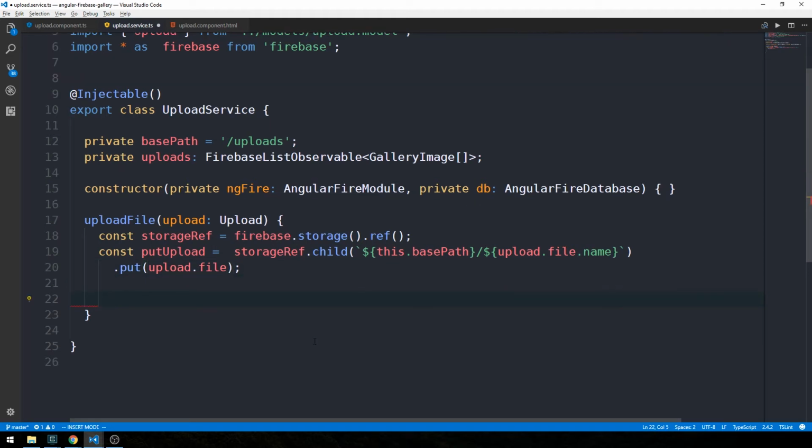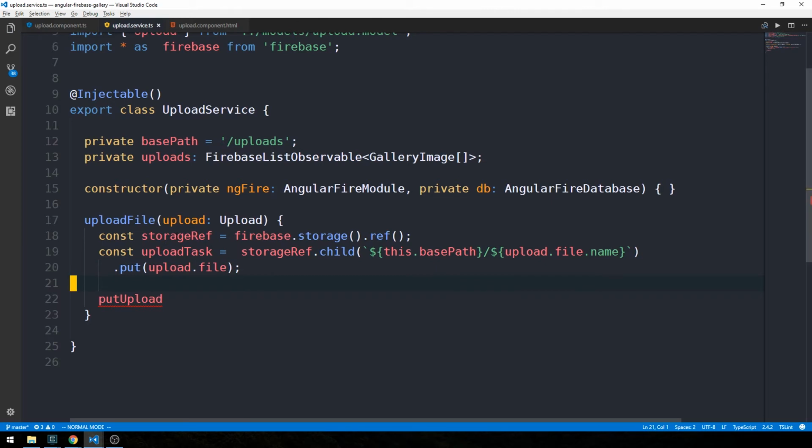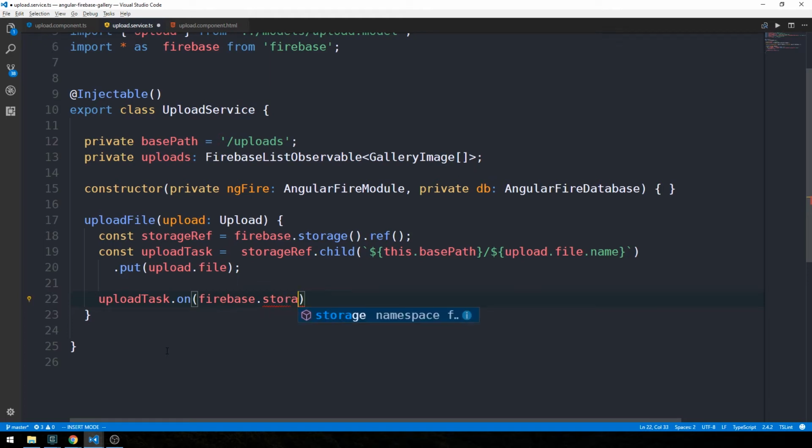So now Firebase gives us something else that's really great, which is the ability to monitor the task as it's being uploaded and get some information about whether or not it was successful or if it failed, and then to do something in each of those cases. So what we're going to say is put upload, and in fact I'm going to rename this to upload task because it is a type of Firebase upload task. Okay, and so we'll say upload task.on, and then we have this Firebase storage task event.state changed.